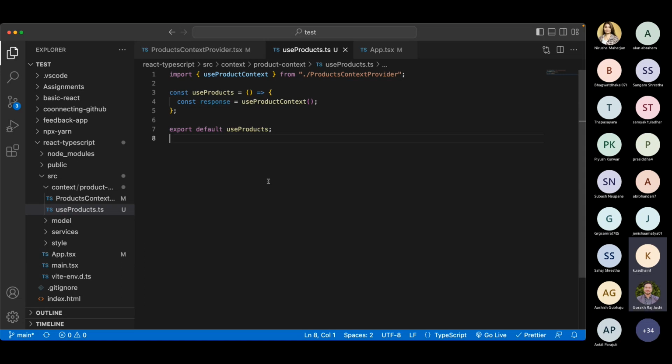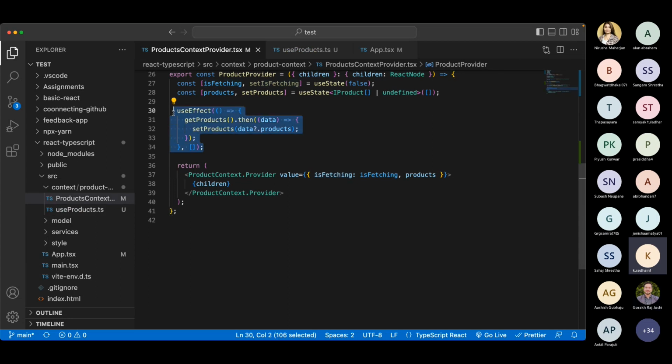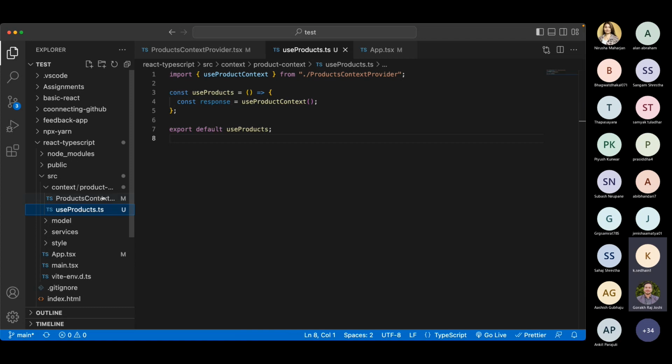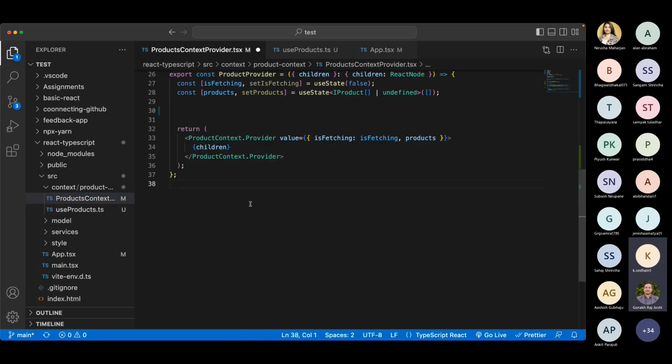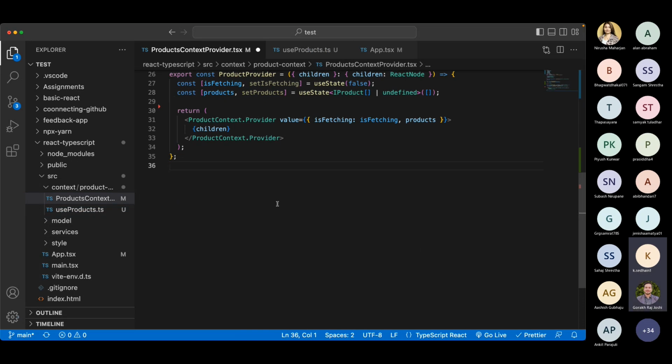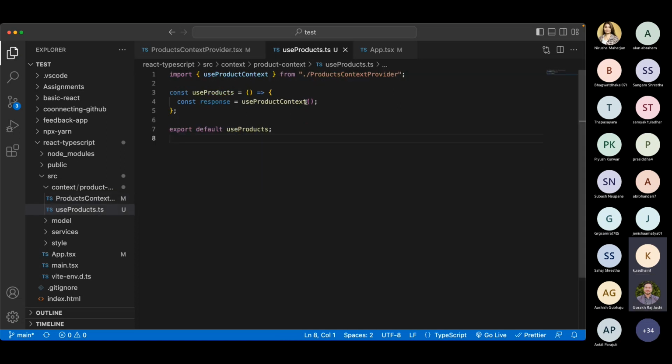So the response is actually getting isFetching and products from the context. Now you can remove this part from here. Product context here. Remove this part from here, this part from here, and just take it here. We just want to fetch our product here.